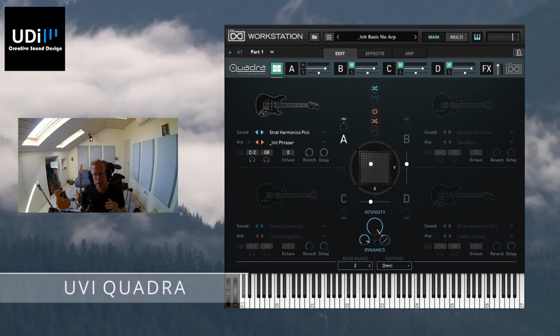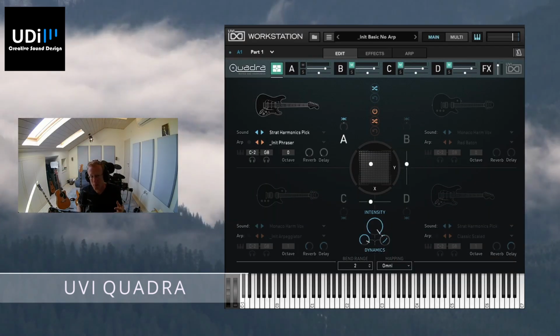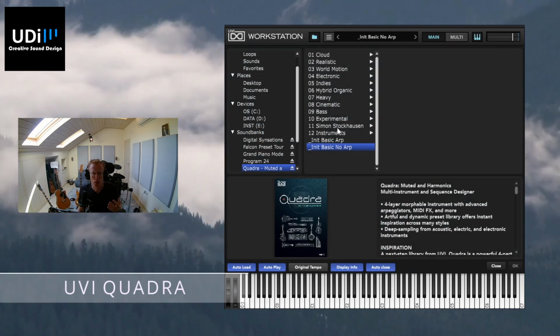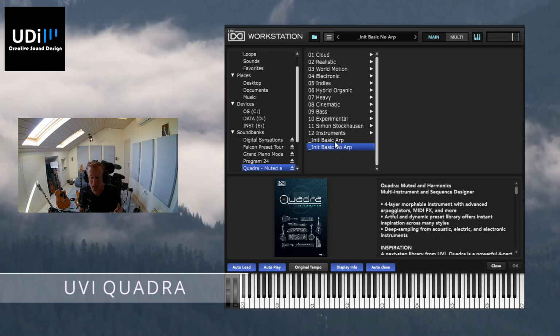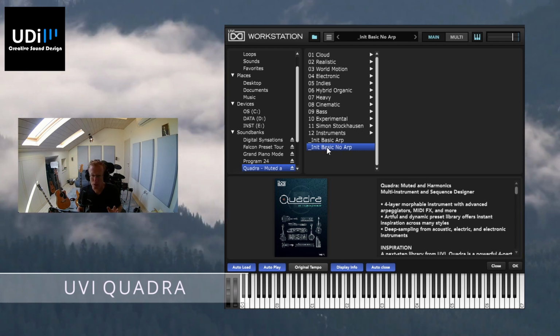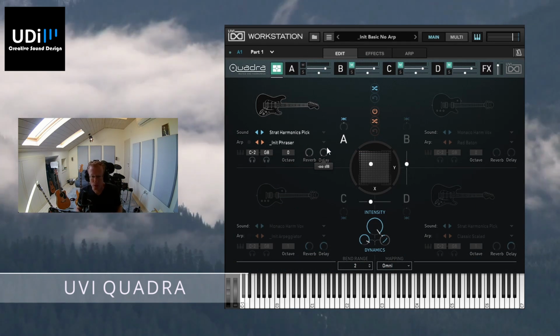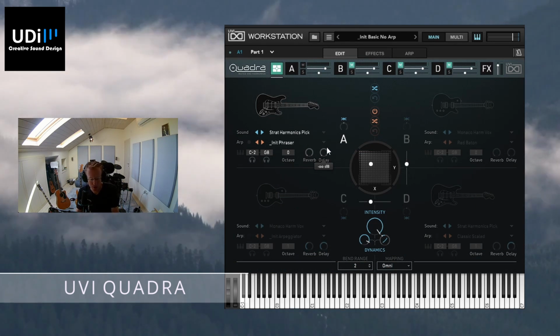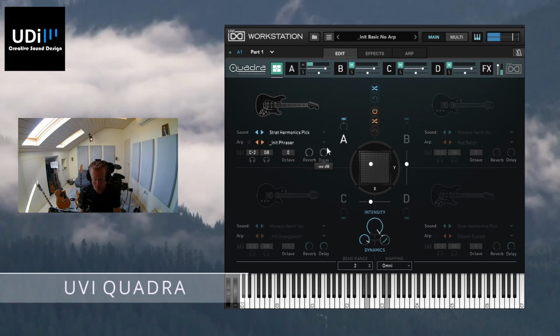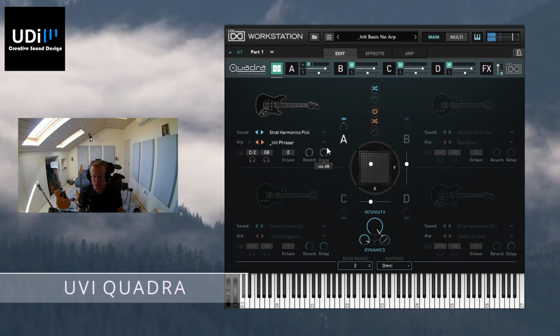Okay, let's get started with something pretty blank. So in Quadra, we have the init basic no arp and init basic arp. I've selected basic no arp just to get you going with nothing, just this strat here. So this is how it sounds, and it sounds pretty cool as it is.